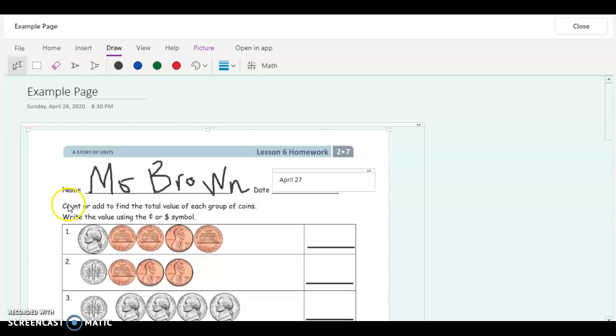So let's do some. For example, it says count or add to find the total value of each group of coins. Write the value using the cent sign or the dollar symbol. So of course, I like for you to show your work. So here you could choose a color. This nickel is actually 5 cents, so you can write the number 5. These pennies are worth 1 cent, so you can actually write on the pennies what they're worth, and then add them up. 5 plus 1 is 6, plus 1 more is 7, plus 1 more is 8, and plus 1 more is 9. So you can go here, write 9 and the cent symbol.